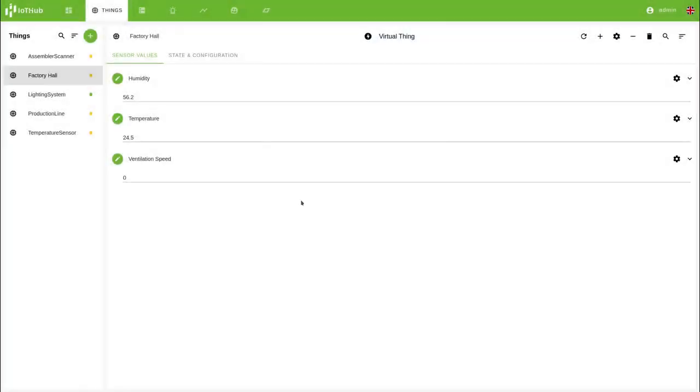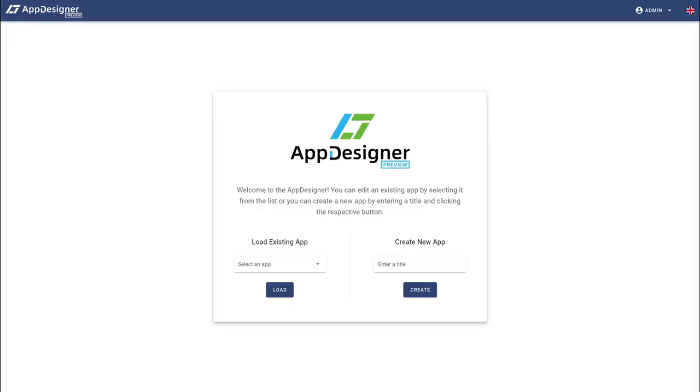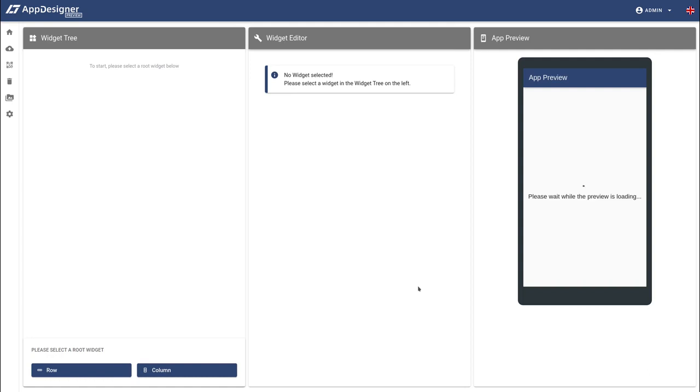The App Designer can be accessed via the navigation bar of the IoT Hub. As soon as we have logged into the App Designer, we find ourselves on the homepage. Here we can either select an existing app or create a new one. All we have to do is to enter a name and click on the button. Afterwards, we get to the editing mode for our app.